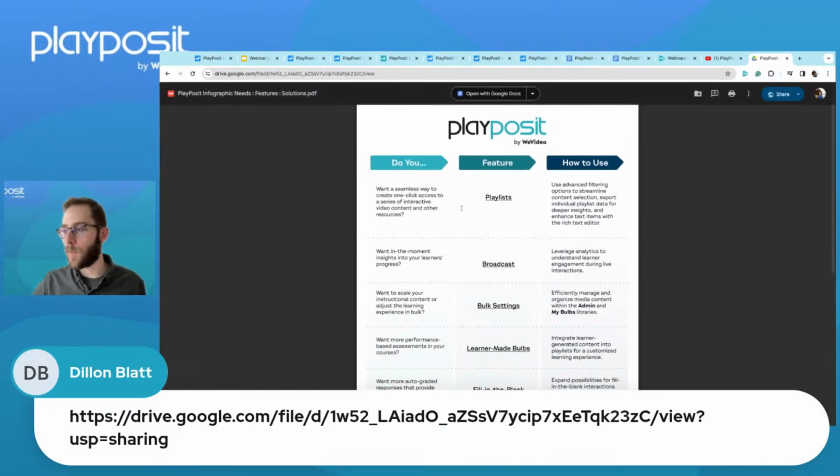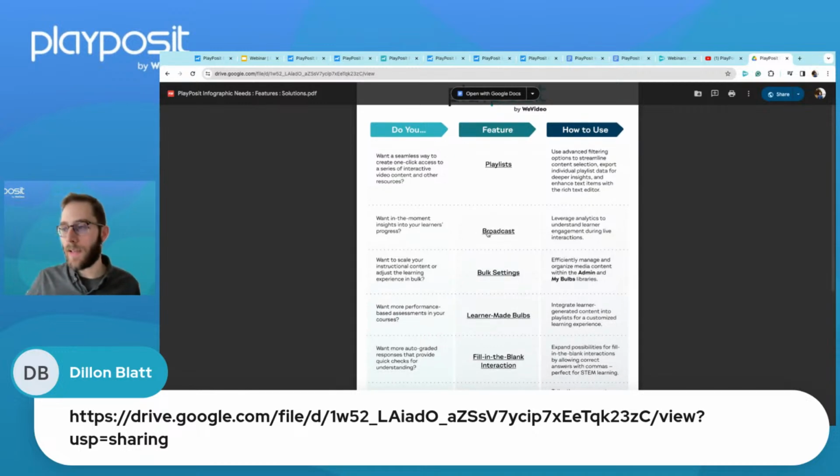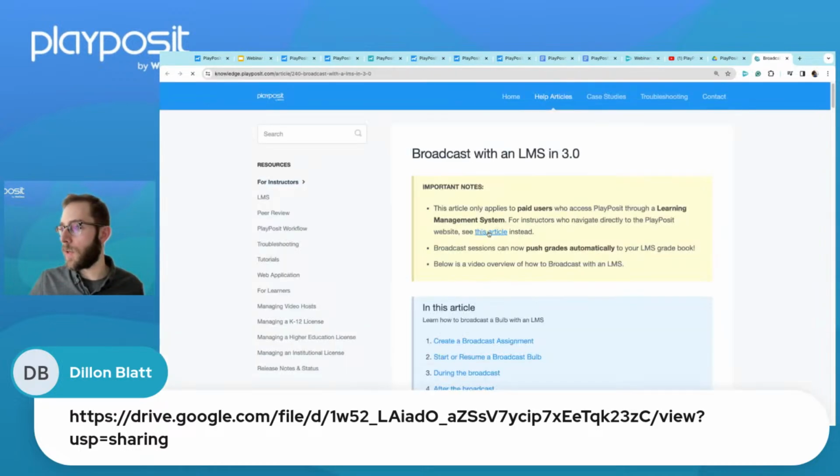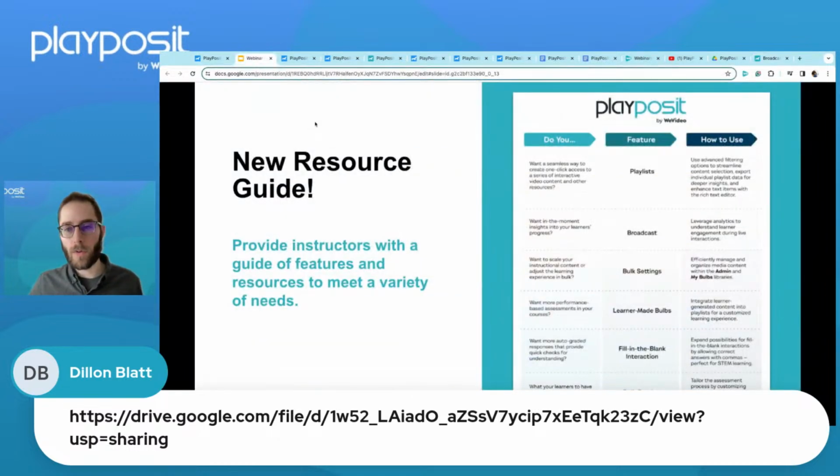So let's say, for example, I want to know more about broadcast. I can click that broadcast button there and it'll take me right to the help article for me to read about. So that resource guide is available for you in the chat. That's a kind of one pager to help you out.